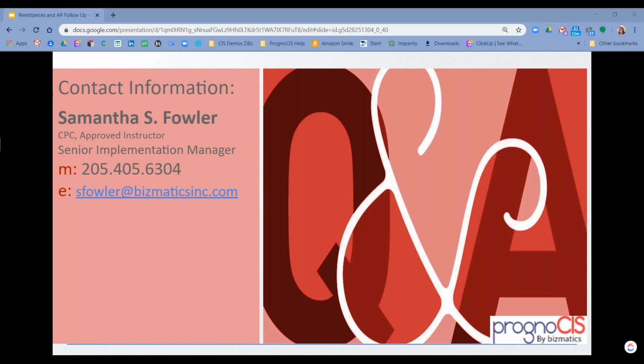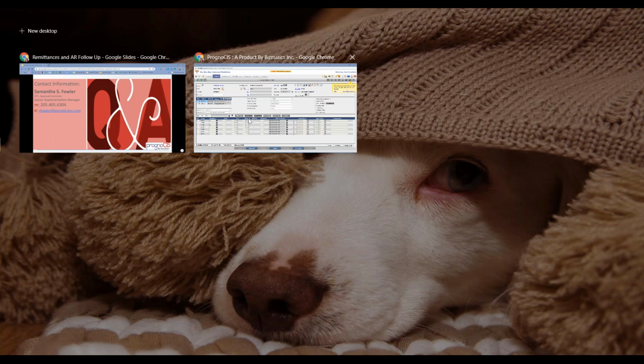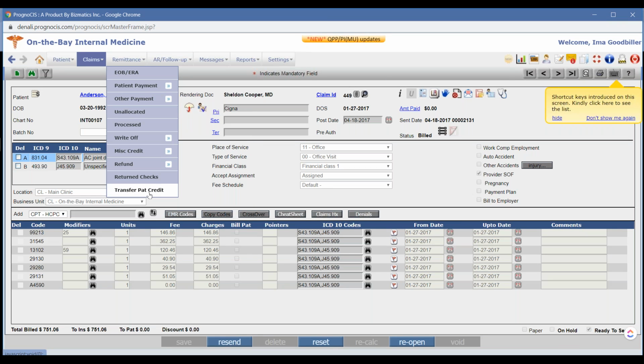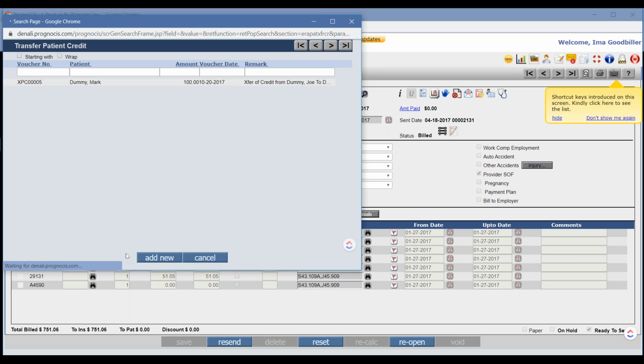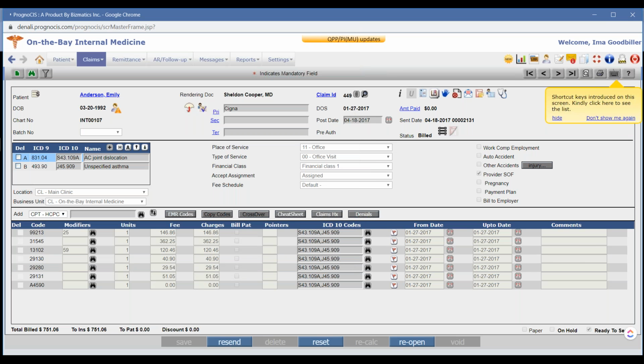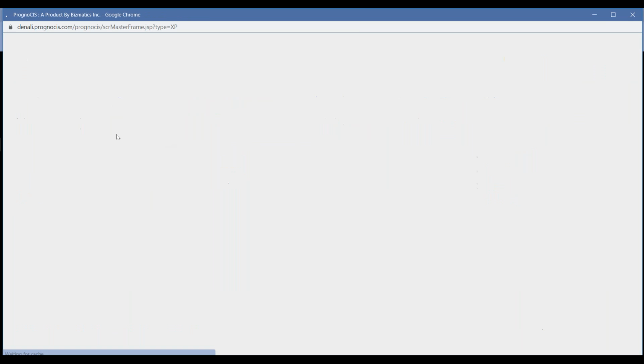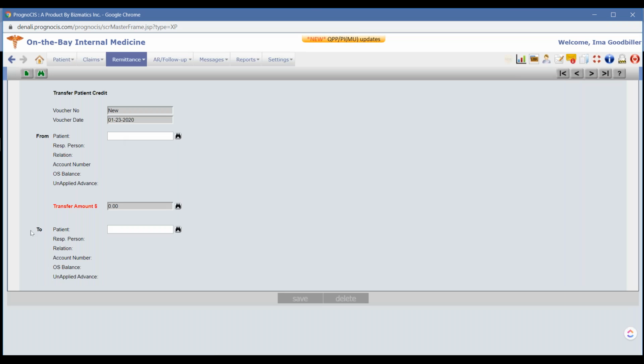The second question was about transferring balances from one patient to another. Real quick, if you go under Remittance, transfer patient balance is where you can do that. And it's super easy. You first click on Add New at the bottom. You select the patient that it was posted to, and then you select the patient that you want to transfer it to. Then you click Save, and the money's moved. So that's a pretty easy process.